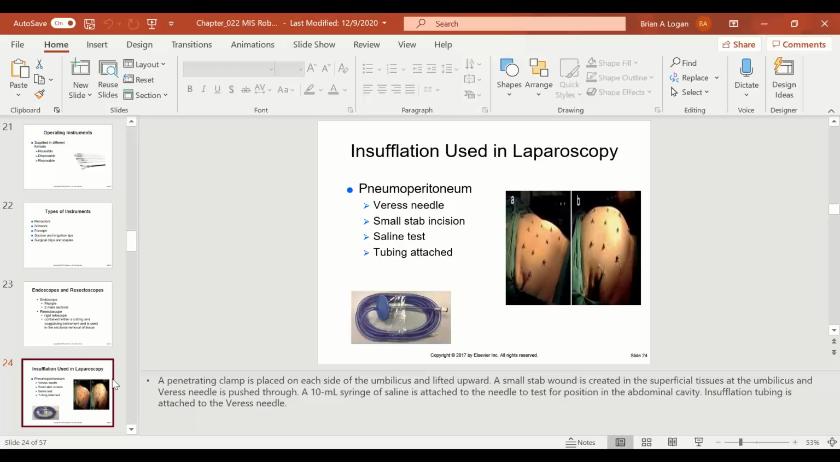This is the insufflation, right, for laparoscopy. The picture there you see is before insufflation.